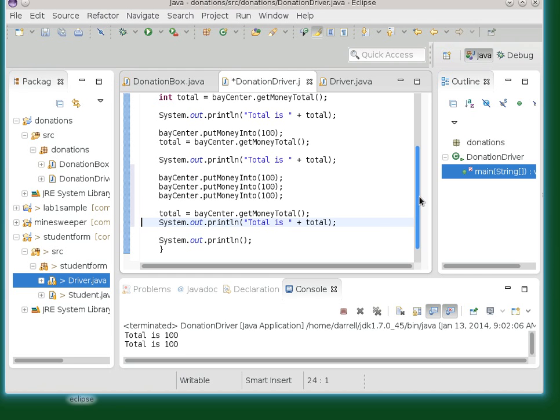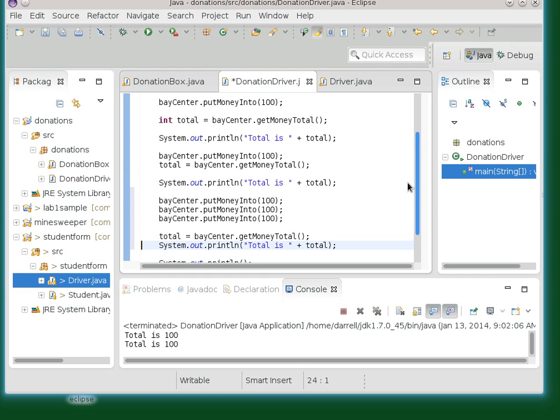How many times do they put money into the box? 1, 2, 3, 5. 5? So how much money would you expect to see in the box? 500. Just scroll back up a little so you can see it. Total is 500. There's only one variable inside the box. There's only one thing that's storing money.